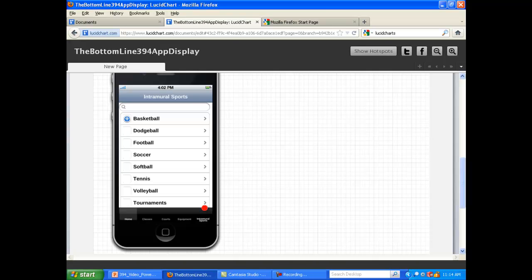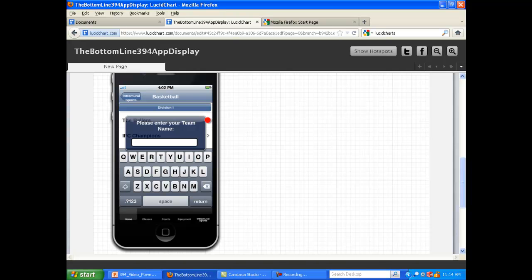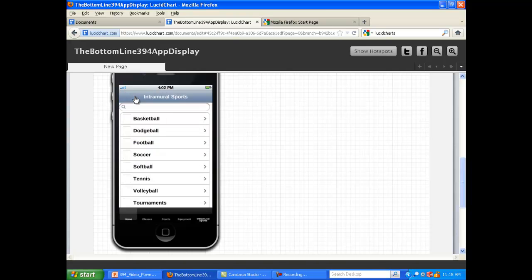Now we will go to the intramural sports section. Students will be able to sign up for intramural sports teams, separate them by division, and view the roster of the opposing team. If we want to sign up for a team, we can input the name, but for now we are going to go back to the sports page. Students can also reserve courts based on current real-time availability. Here we chose to reserve a racquetball court for 2 p.m.